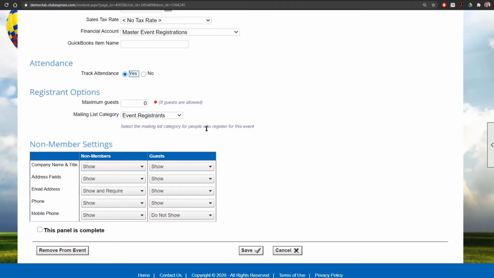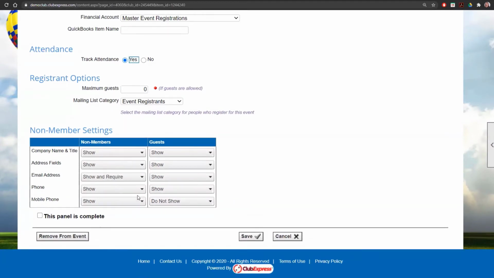I am not allowing people to bring guests to this particular event, so I'm leaving that at 0. If I was allowing members to bring guests, or if I was allowing non-members to register for this particular item, I can configure what information I want to collect from them, and all of that information is stored in my non-member database. So I'm going to say that this panel is complete and save my changes.